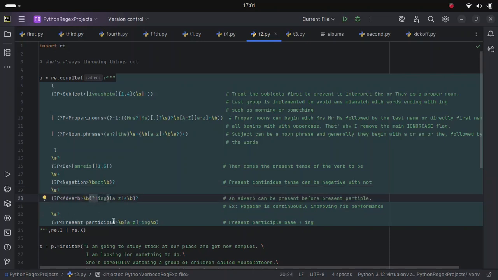Then I create another optional group called adverb, and I am looking for any word within the word boundaries, any word which is not ending with ing, because this pattern is negative look ahead assertion. As this is optional, there's a question mark, and as the group is optional, the white space also is optional, 0 or 1 white space.